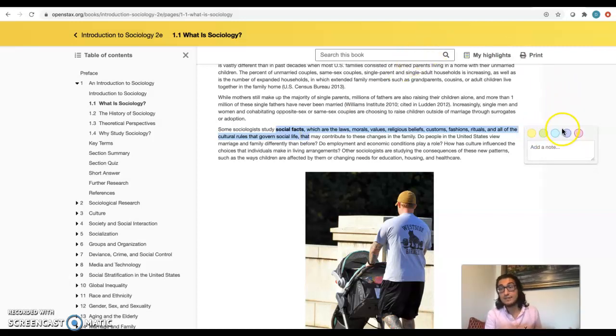When you're done, you just release your cursor and it's going to bring up this option over here. So you can highlight in 5 different colors. So maybe you want to use the yellow highlighter for bolded terms, maybe you want to use the red highlighter if you're highlighting terms or concepts that are really confusing to you.